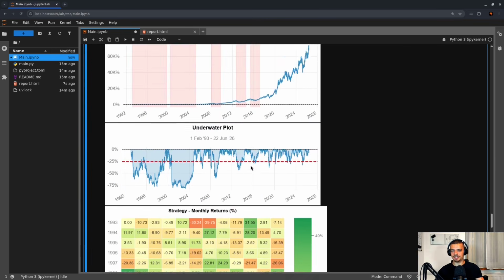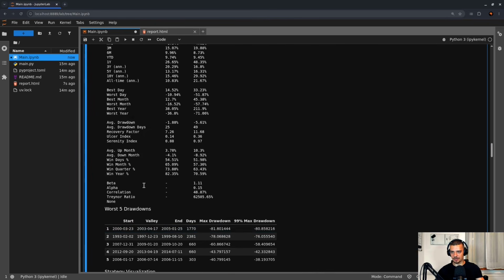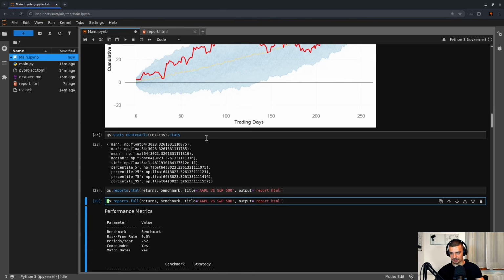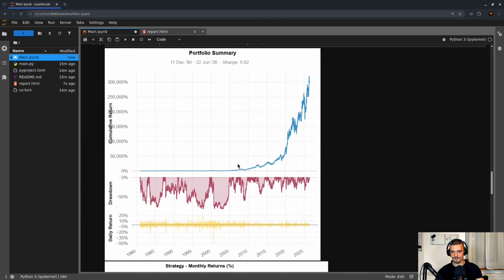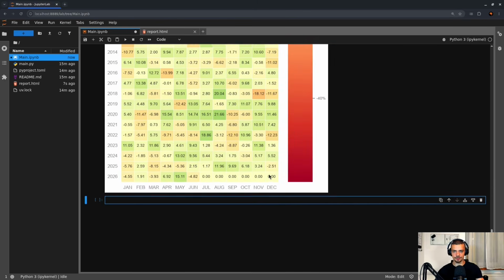And also you can separate metrics and plots. So you can go up here and instead of saying full, you can just say reports.metrics. And in this case, you would just get the numbers. And if you say plots, you would just get the plots. And they, of course, take some time to generate, but you get the idea.